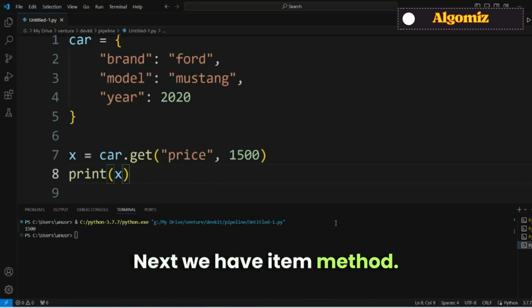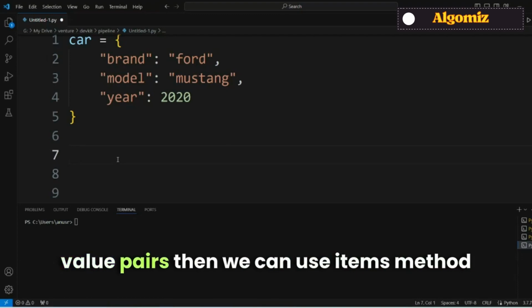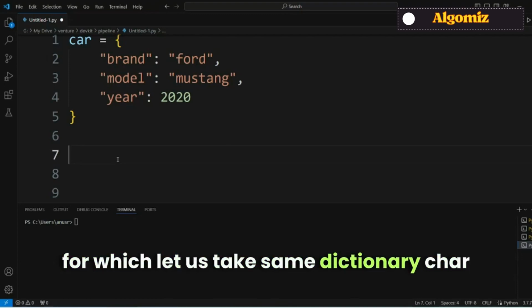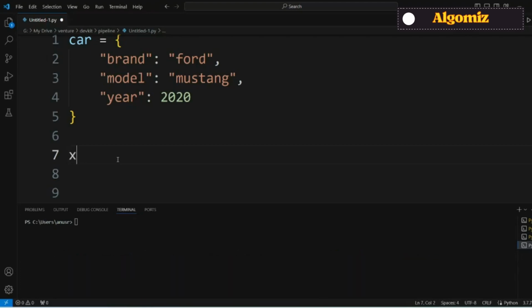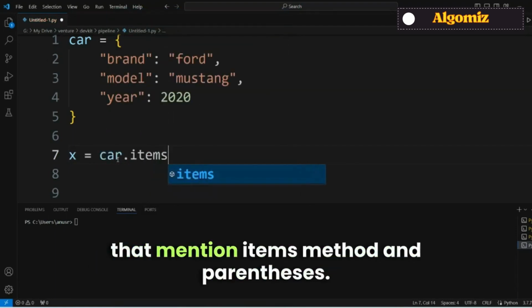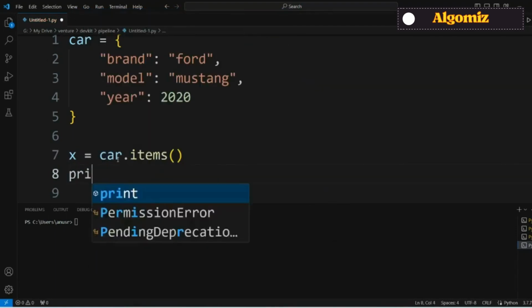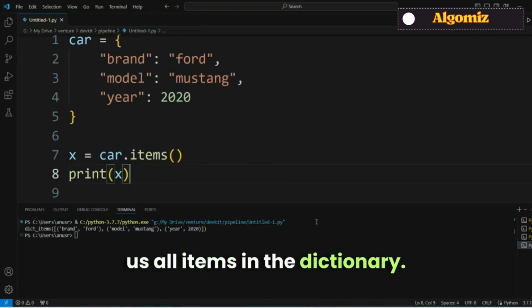Next we have items method. If we need to return the dictionary's key value pairs, then we can use items method, for which let us take the same dictionary car and now declare a variable to store the result. Now write down car and followed by that mention items method and parentheses. Printing out variable x now will give us all items in the dictionary.